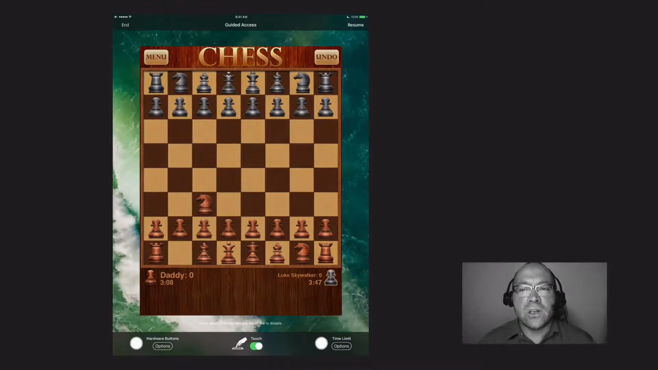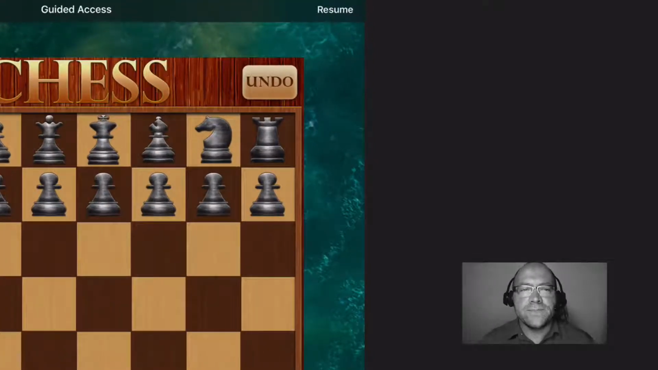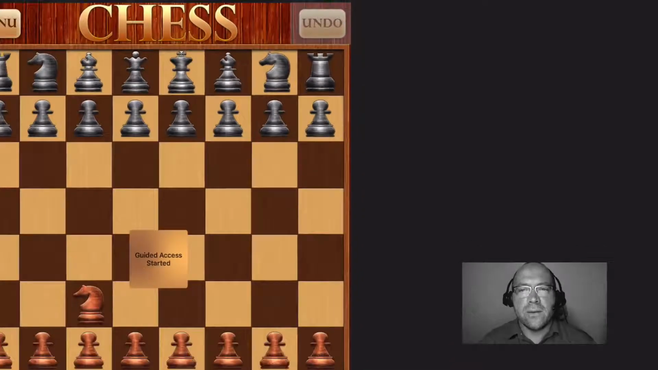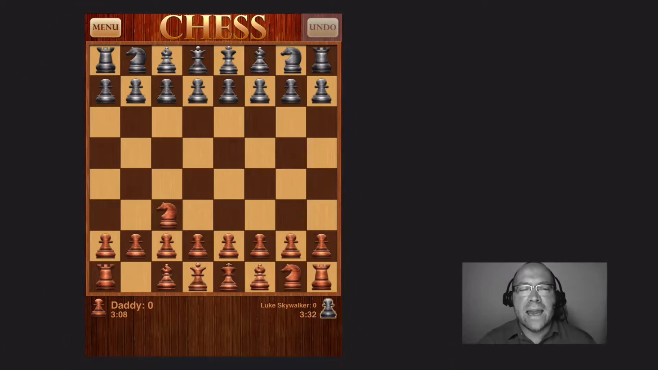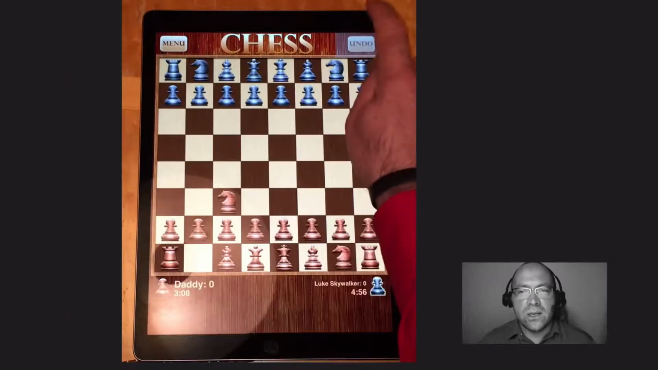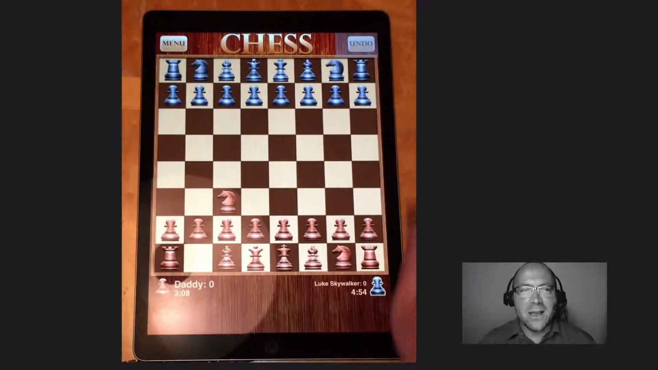In this app, there's an undo button at the top right that can create some opportunity for conflict, let's say, so I prefer just to remove it. You select the area you wish to disable for touch purposes and you're done. You can now resume the guided access, and when you play the game and decide you want to undo, you can't because it's disabled by guided access.